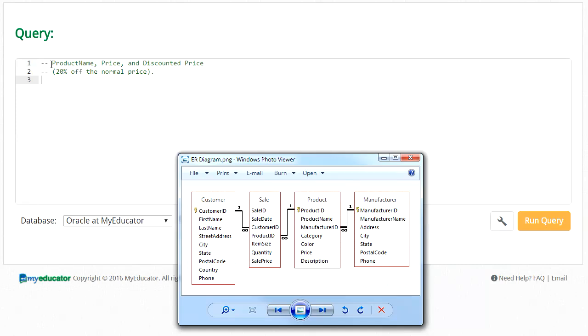Our first example, we want to get product name, price, and discounted price. So product name and price are both coming from the product table, although discounted price is not here. And discounted price I want to show as 20% off of the normal price. That's not a field we're going to find anywhere inside of our ER diagram, therefore it's something that we need to create. And we're going to use a calculated field to get that.